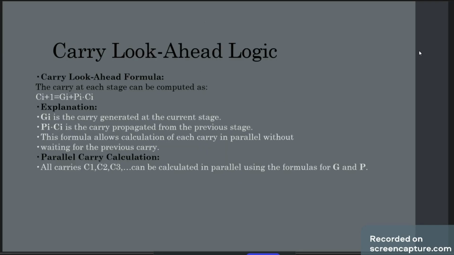The carry lookahead formula is Ci+1 = Gi + Pi·Ci. So Gi is the carry generated at the current stage, and Pi·Ci is the carry propagated from the previous stage. This formula allows calculation of each carry in parallel without waiting for the previous carry. All carries C1, C2, C3 up to Cn can be calculated in parallel using the formulas of G and P.